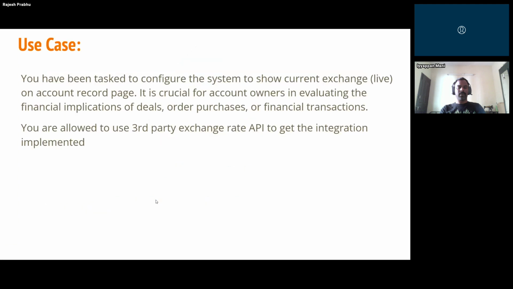Okay, so we're gonna pick up two use cases today, implement them, and then see how we can make an API call from Salesforce Flow. Okay, so this is the first use case in front of us.